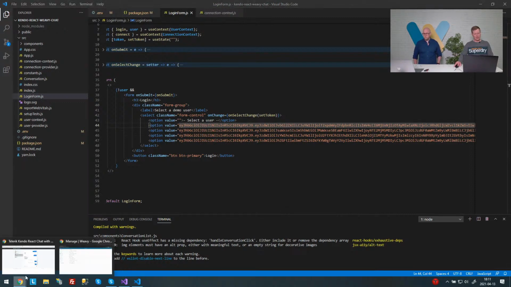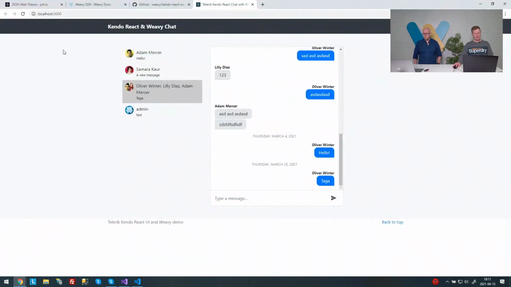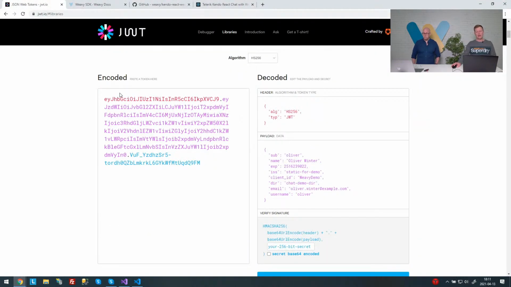And for this, I recommend a web page called jwt.io. It's a very useful site where you can create or inspect tokens. So we take a look at one of these tokens that is created for the Weavy. We can see here the claims, like the name, the email, the username, and so on. We see the expiry date is very long ahead in time. Of course, if it's a real token, it should be very short-lived instead. But this is for demo.